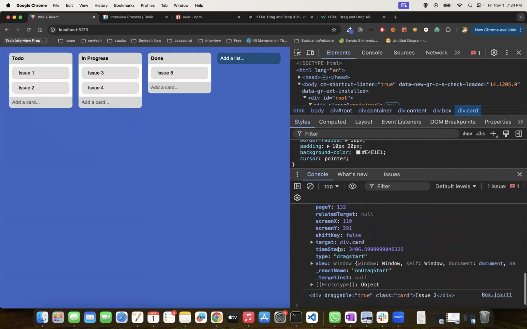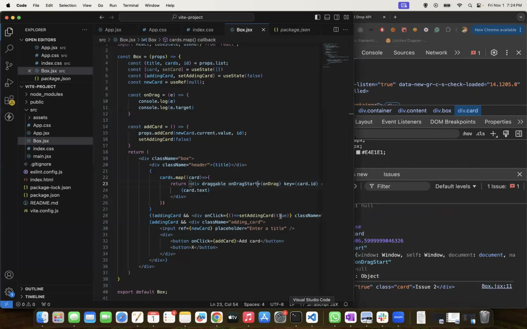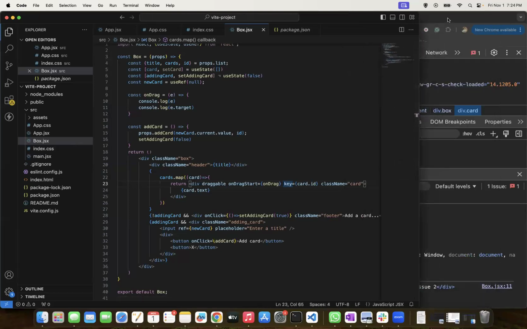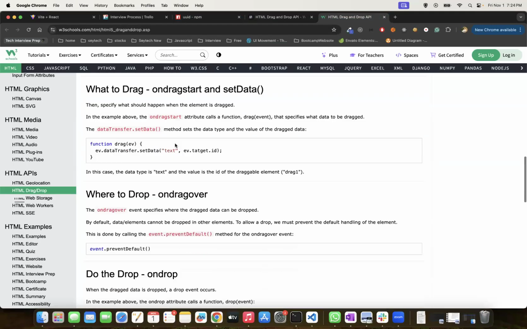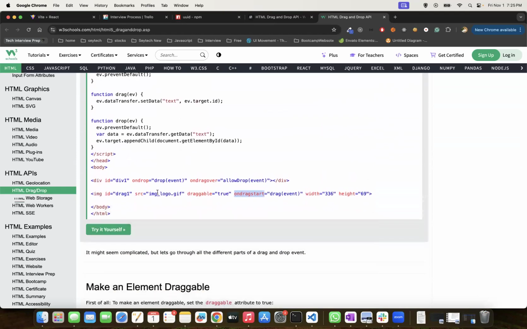But what I need to know when I drag is just the ID, right? If you're dragging some kind of image, for example, you need to do it like this, put data like this. But since right now we're just dragging one element, we just need to know where we are dragging from, right?